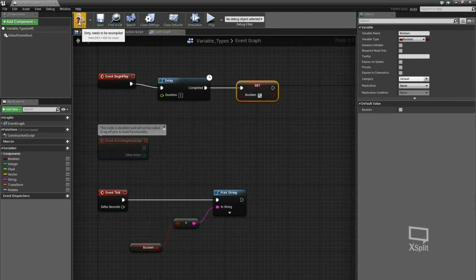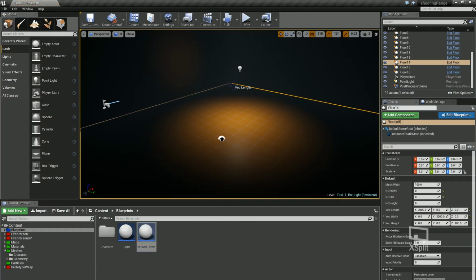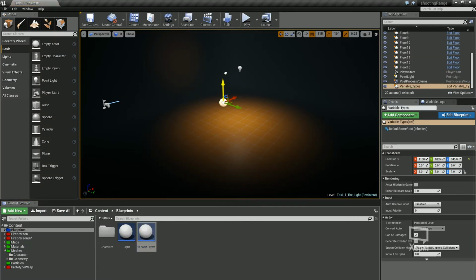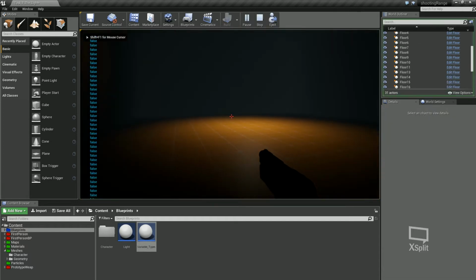So remember, press compile if you've changed anything. Save it. And I'm going to have to place this in my level for it to work. Press play. And what you'll see when I do press play, up in the top left hand corner, is this string of true or false coming down. Remember, it'll be false to start off with, and then after 2 seconds it should switch to true. There we go.